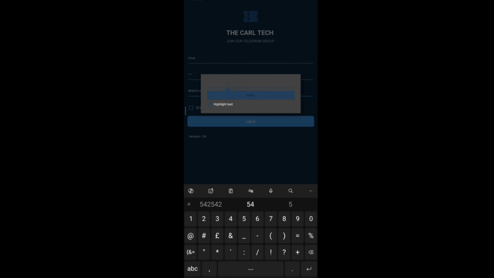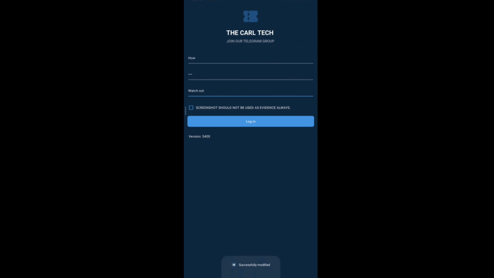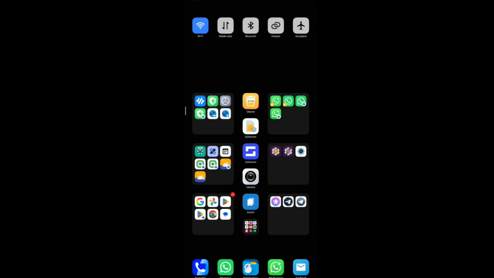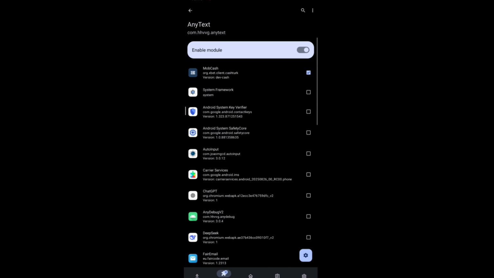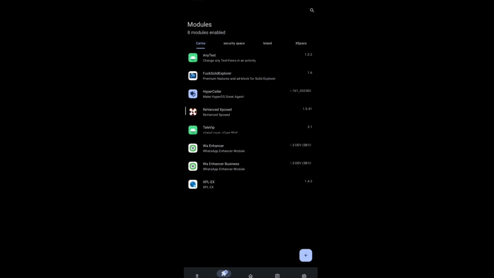Now let's get into the setup process. To begin, open your LS-Post Manager. Inside LS-Post, go to the Modules section. For this demonstration, I already have the AnyText module installed.